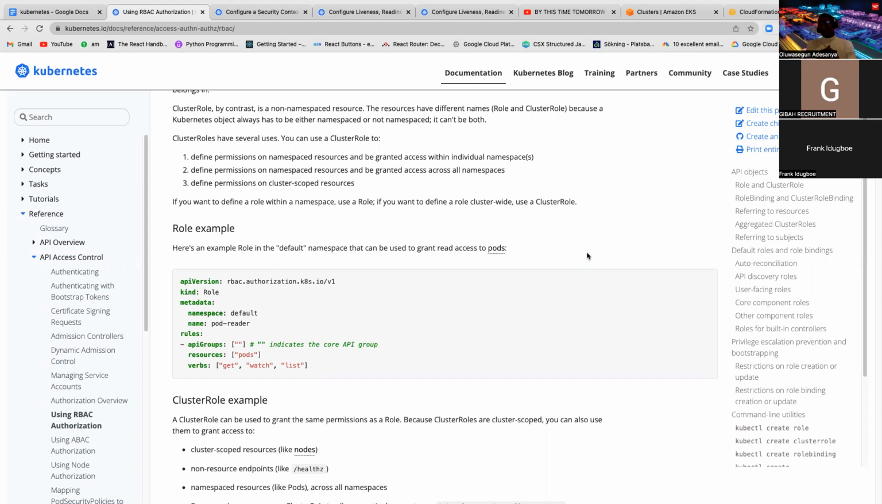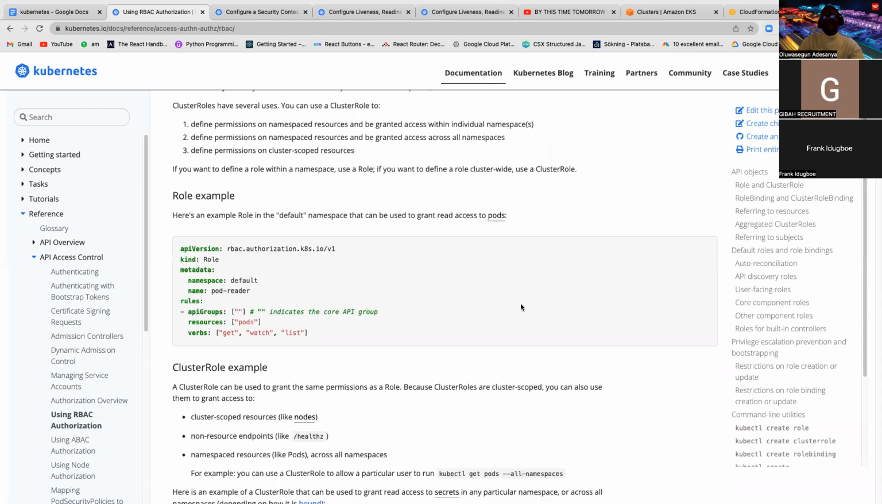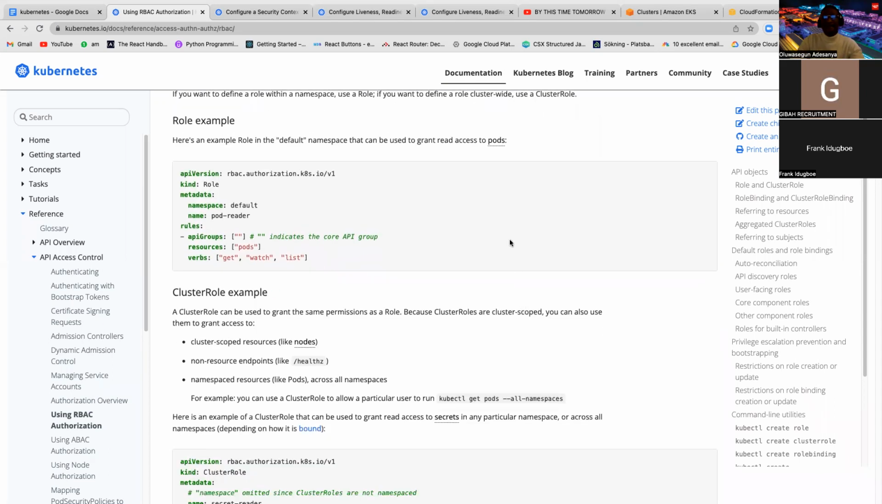So this role we're talking about works inside a namespace. If you don't give it a namespace, that means it's going to be created in the default namespace. Also the role binding, when you bind it. So now let's look at this. Take this role as an example.